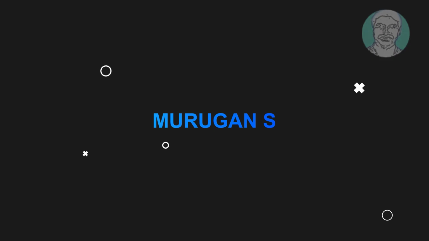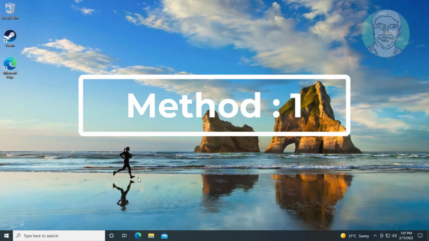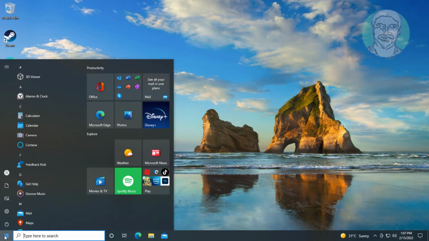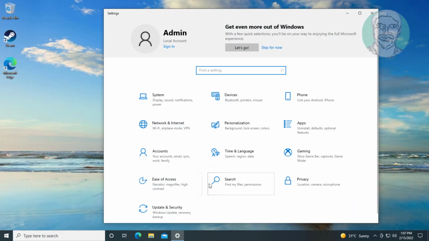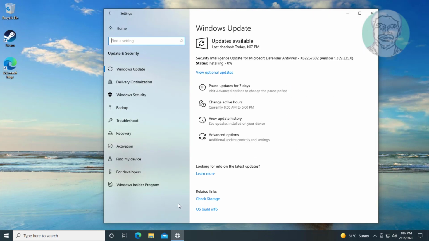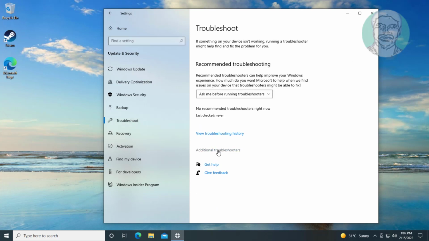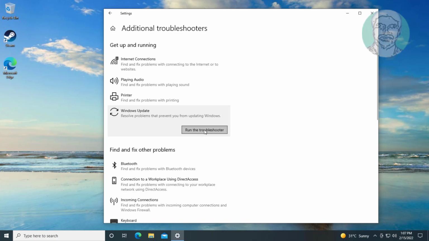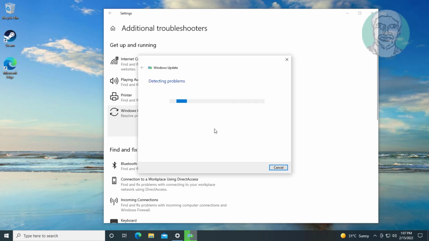This video tutorial describes how to fix the Windows update error. First method is click Start, Settings, click Update and Security, click Troubleshoot, click Other troubleshooters. Click Run the troubleshooter under Windows Update.